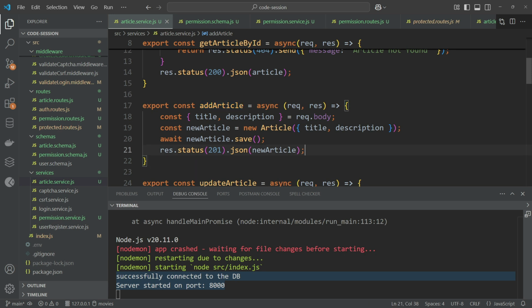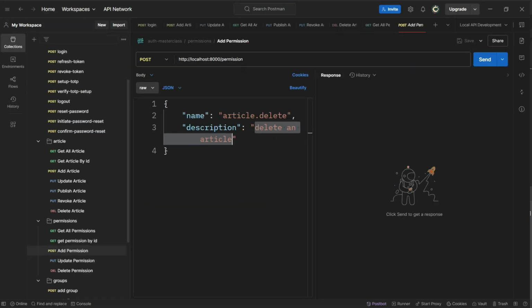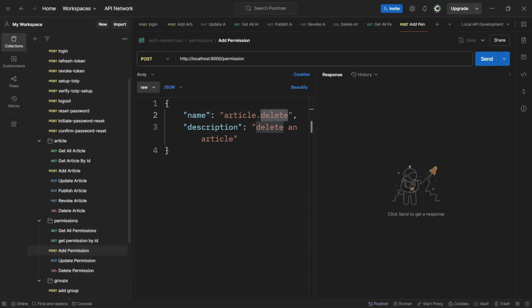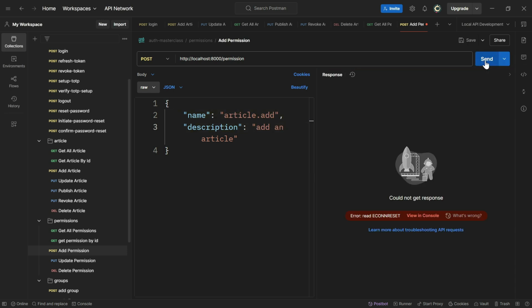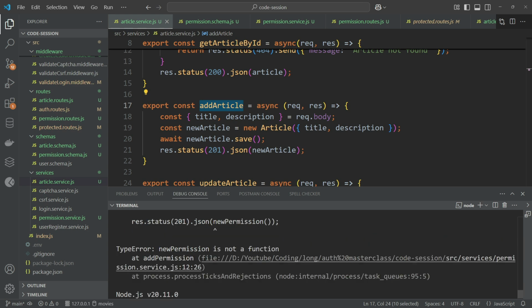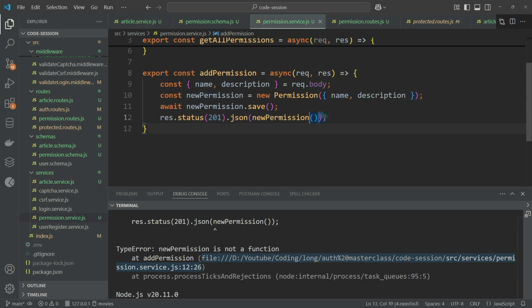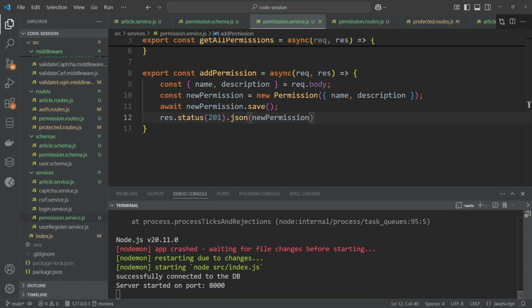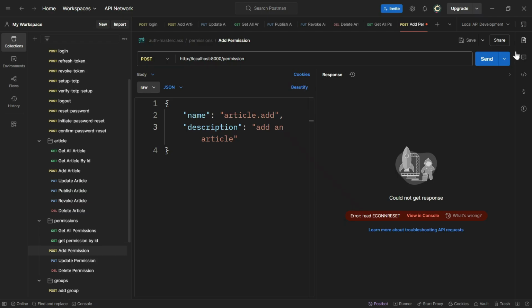First let me add a permission for adding an article. So here I'll say article.add, and here I will say add an article. And I will say send, and there is some error that has happened. So let us check what error it is showing. New permission is not a function. So let us check. It should not be a function call like this. Right, so typing error only. So let us do this again.